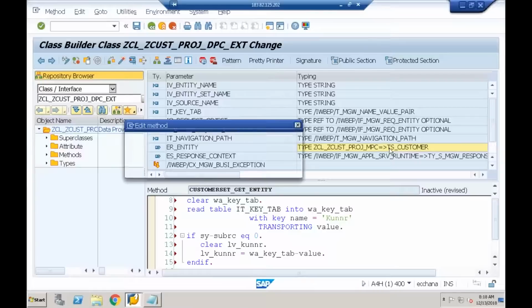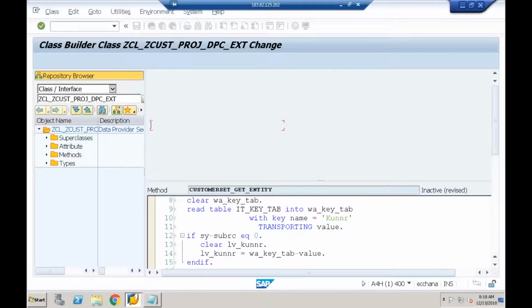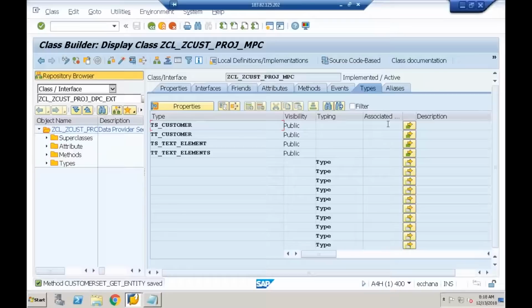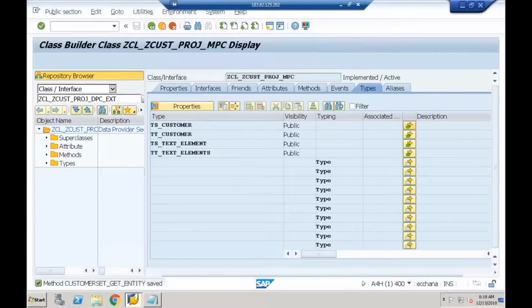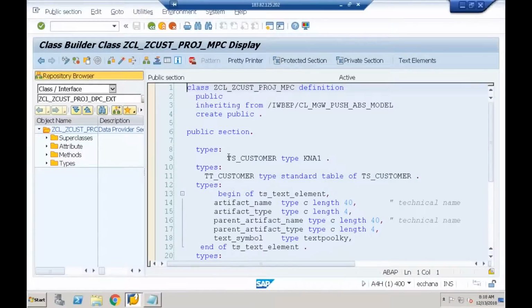Let me double click on this. TS_CUSTOMER. If I click on this, yeah, I can see TS_CUSTOMER is of type KNA1. Understood? Even though our entity contains only four properties, customer number, land one, name one, and ORT01, I created that entity importing from the DDIC structure. We have created the entity importing from what? DDIC structure. That's the reason it is referring to the old DDIC structure.